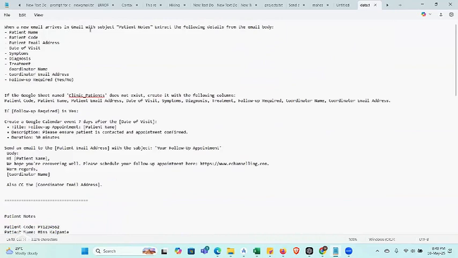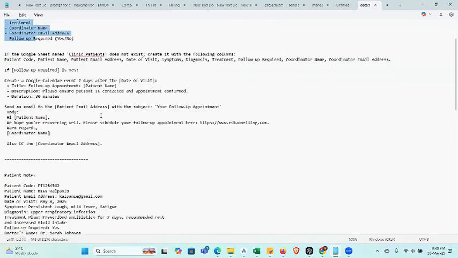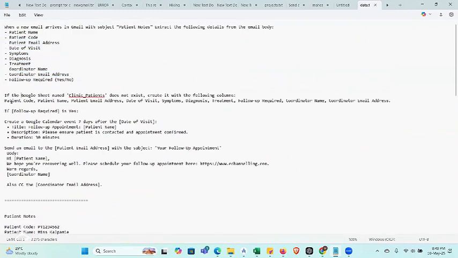When a new email arrives in Gmail with subject patient notes, extract the following details from the email body. So in the email body, these fields with the data should be there. So there's another instruction. If the Google Sheet named clinical patient doesn't exist. I put this because once you have created the Google Sheet, it doesn't have to create again and again. Once it is created, the first time, only the first time it will be created. The next time you do the same thing, because this is to automate something.